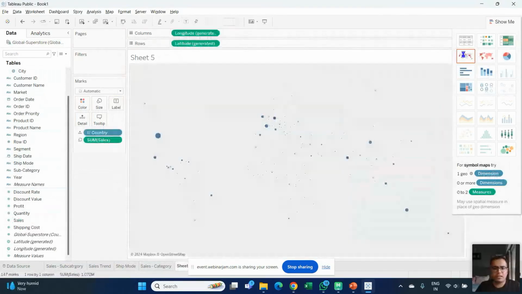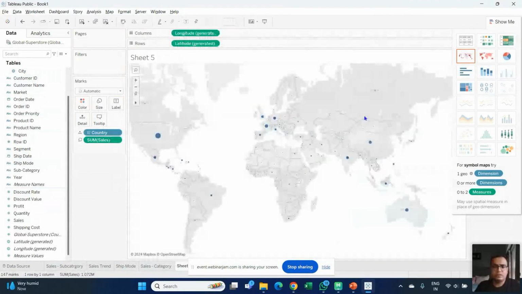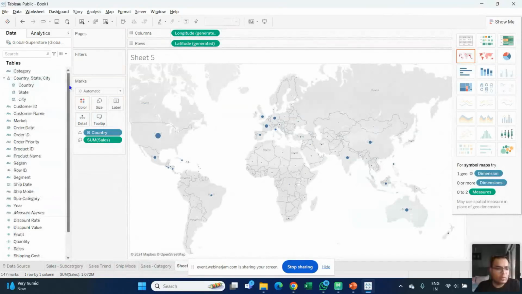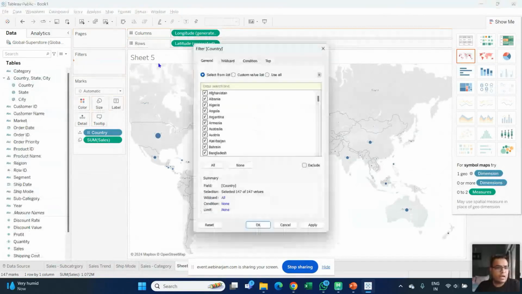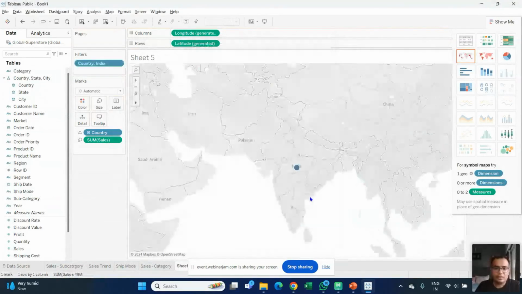Let us see, it will take some time. Yeah, so this is a map visual that has been created. Now if I want to show the names of the countries, or only highlight a particular country, I can do that with the help of filters. How? I'll put country under filters. Now I have all the countries selected, so I'll put none, and select, for example, India. I'll click India, and only India's map will be visible.